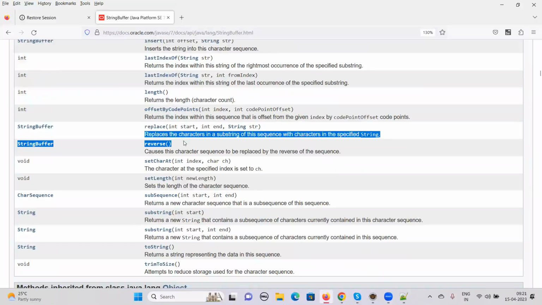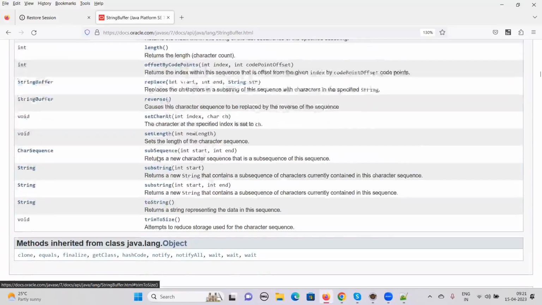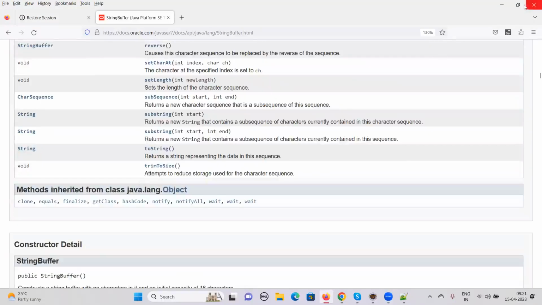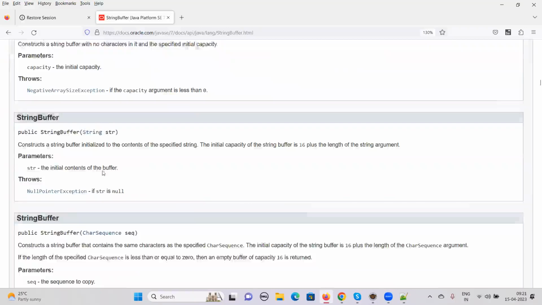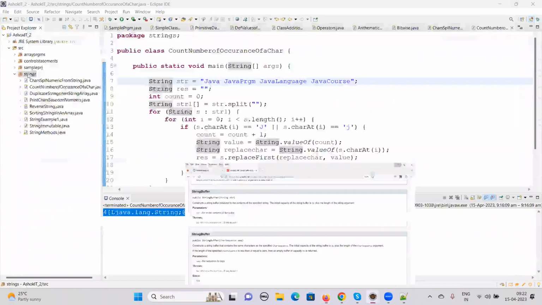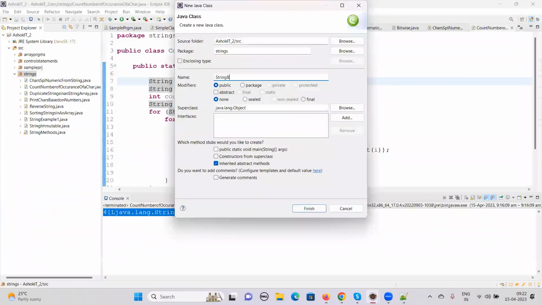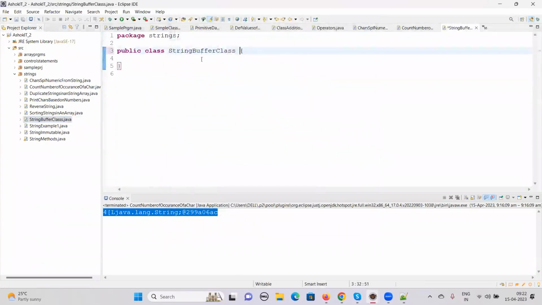We'll see the program, which can reverse the string without using the logic. When you say reverse, it will directly reverse it. Apart from that, we have substring, subsequences and sequences of the string. All these things can be looked into. So let's look into string buffer, and then we'll discuss the difference between string buffer and string builder. Here I'm going to create a string buffer class.